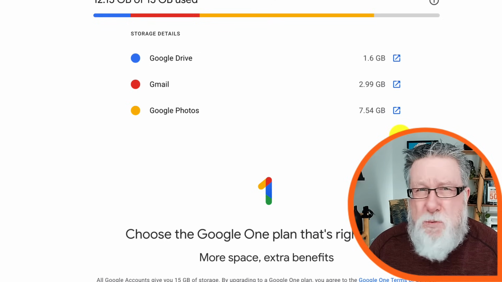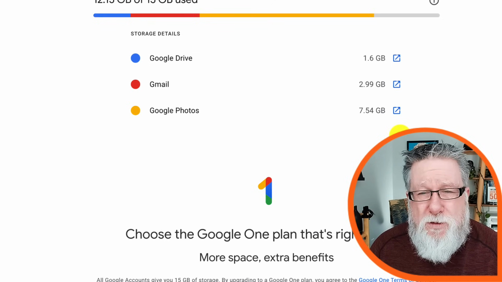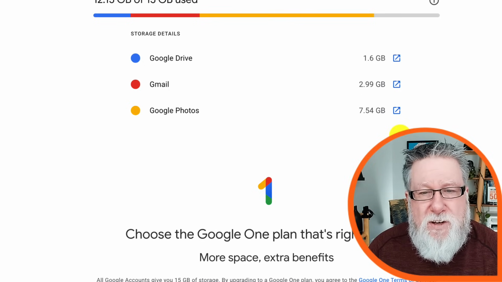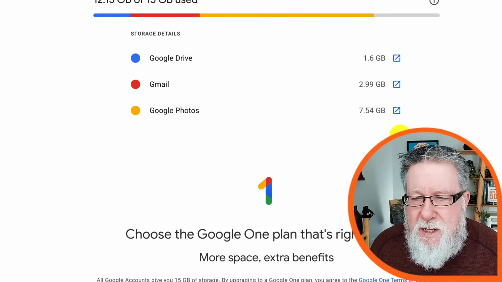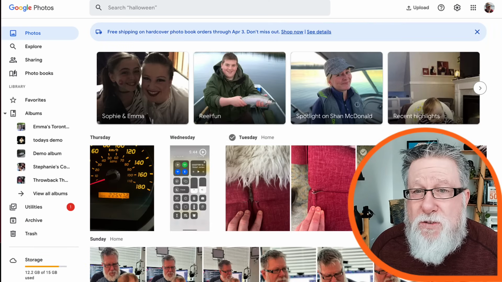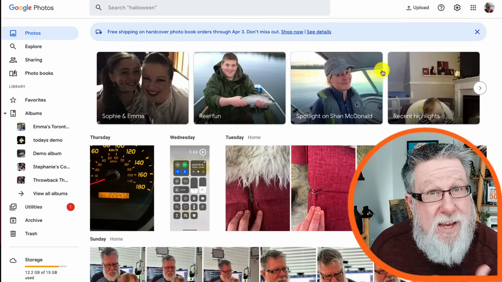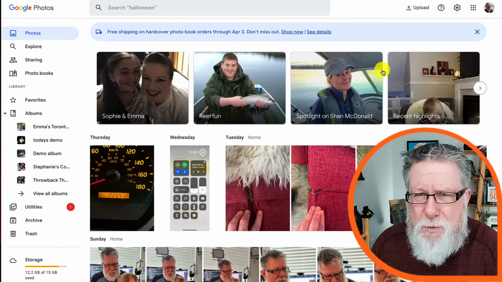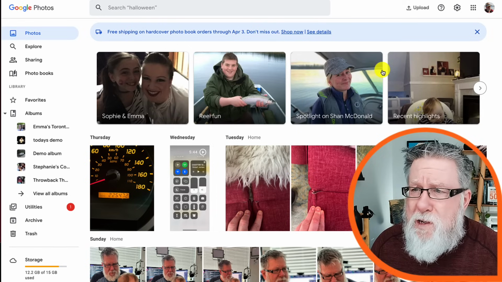Google Photos, because we've had it for free so long, we haven't thought as much about storage. Maybe we've just started thinking about storage on it, but now it is something we have to deal with. So we will begin by dealing with Google Photos. And I have 7 gigabytes in my particular Google Photos account. When I click on that link, it brings me into my Google Photos account. It doesn't help us much.